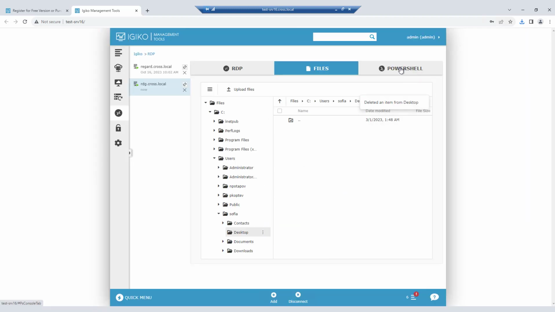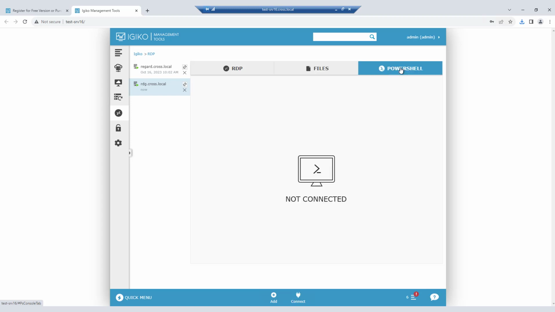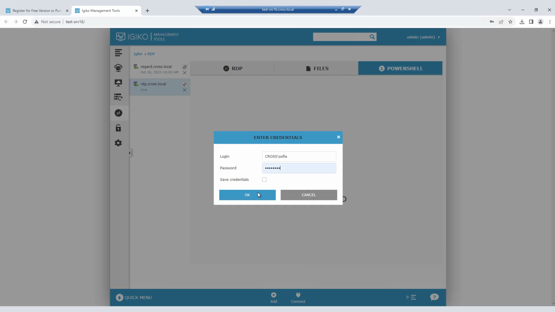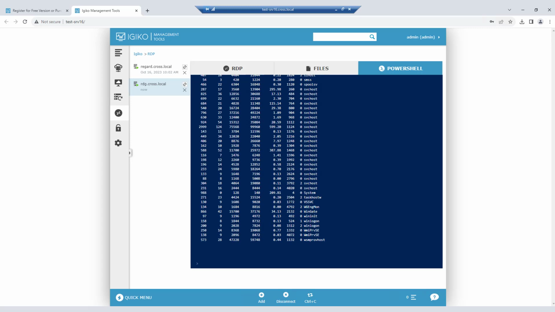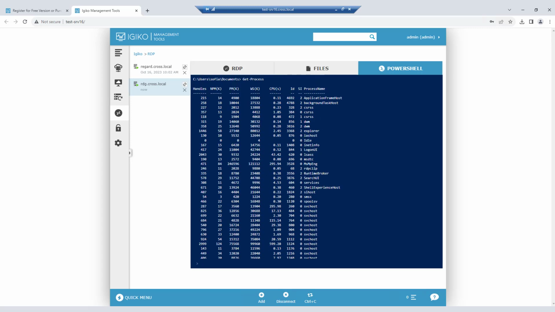Now the PowerShell tab. With this feature, you will be able to manage devices added to Igiko using Windows remote management technology. Through the PowerShell console, you can run individual commands. The result of their execution will be displayed in the window. Enter the command in the search bar. For example, the Get-Process command is responsible for retrieving a list of processes on the selected machine. If you enter everything correctly, you will see a list of processes.